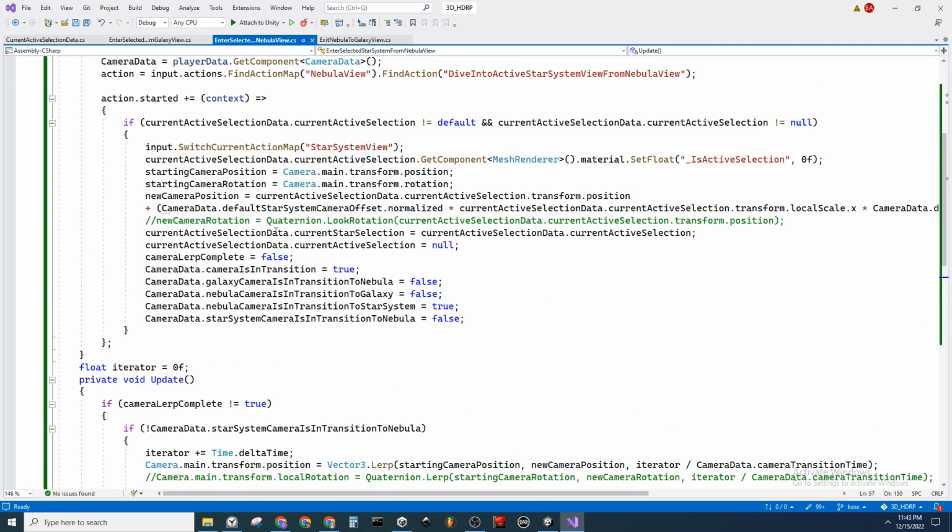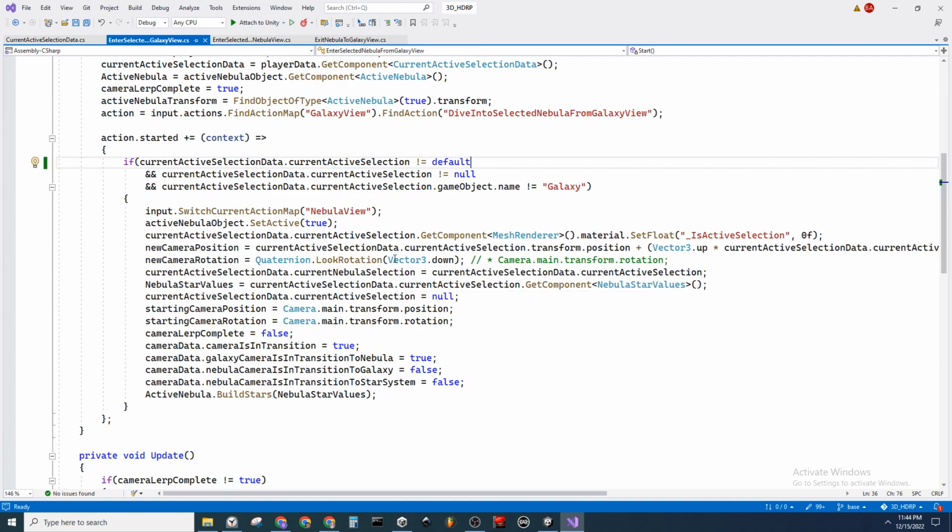So starting camera rotation makes sense. But the final rotation is like camera at final position look at rotation, basically. Man, since in this one, all I had to do is say Vector3 down.